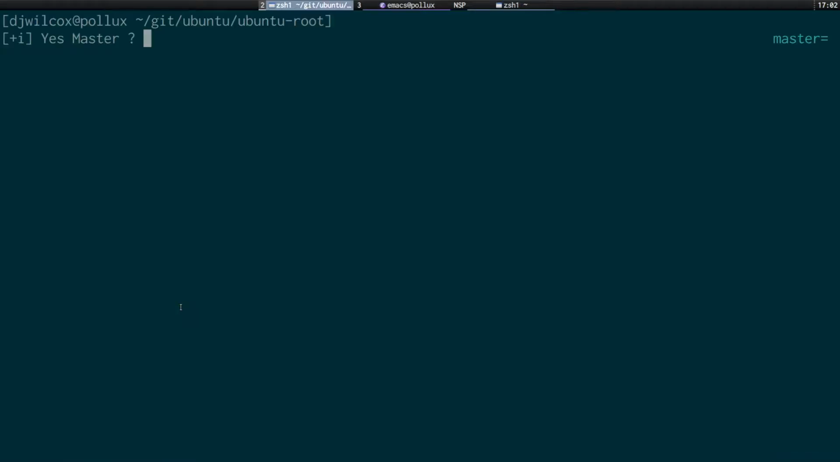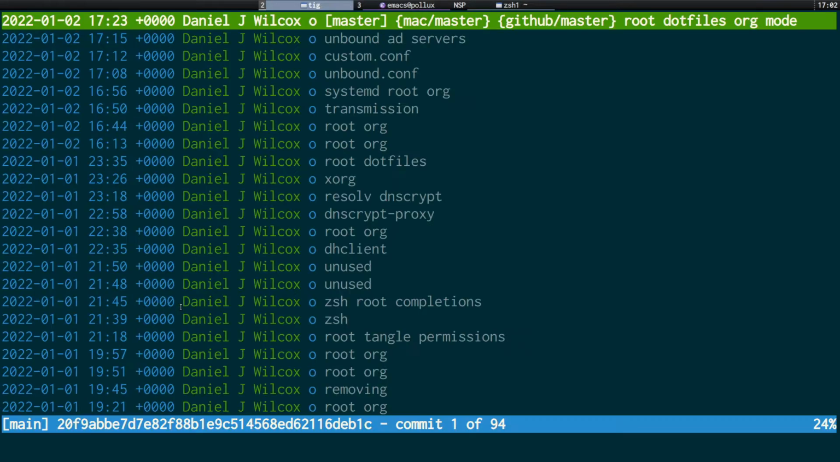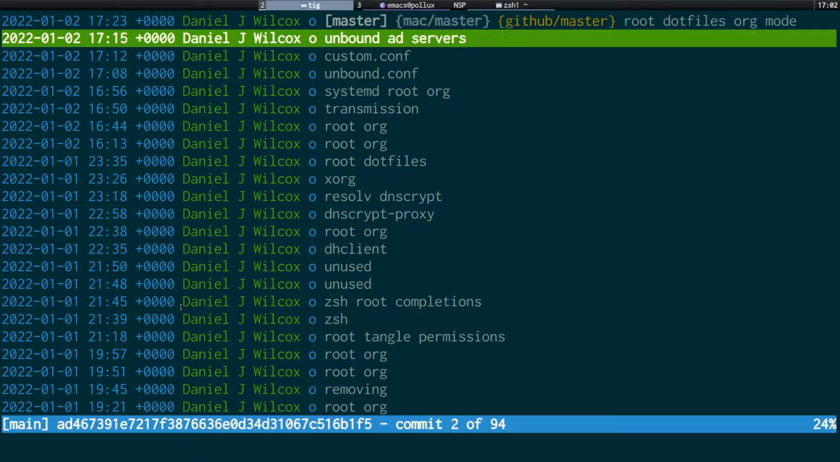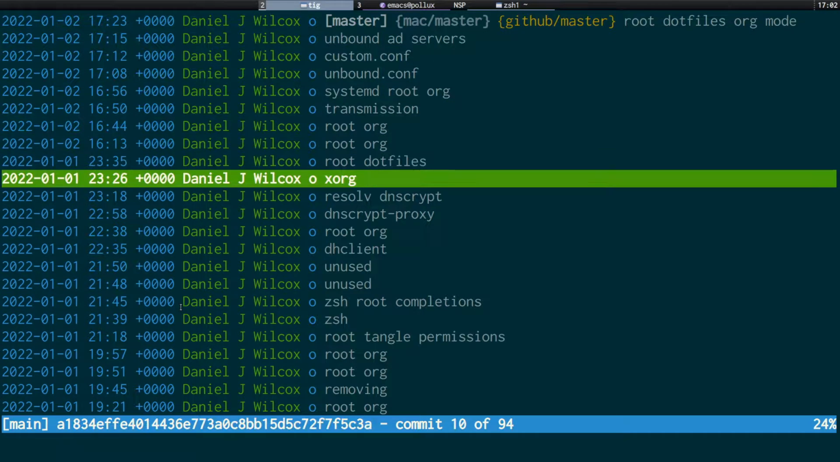The other advantage, I now have a complete record of all the changes in the files. So typically, you can see here's all the changes I've made. This is TIG. This is a command line ncurses interface to Git that will show you all these different commits and the changes.